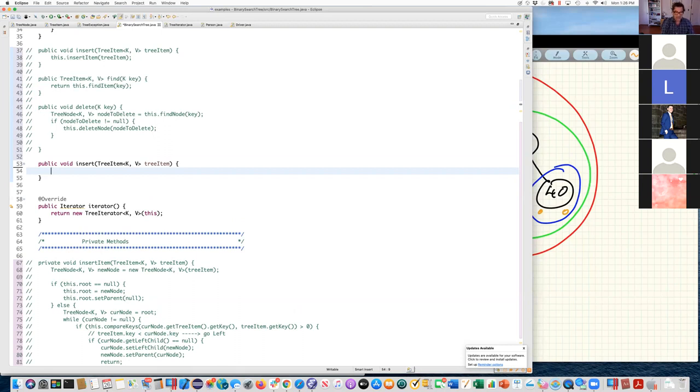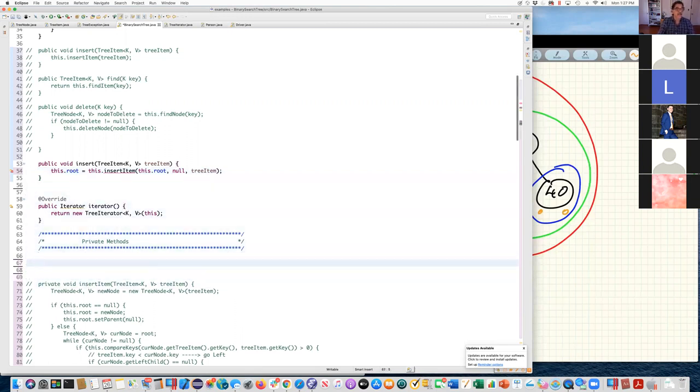The call to it is this dot insert, and we're going to call that method insert item, and it takes this dot root as a parameter, a null, okay, and a tree item, okay, because null is the name of the parent, okay, and this method returns to you this dot root. Always gets done that way. Okay, so let's take a look at what this method looks like.